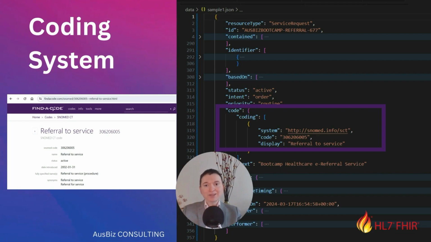And then there is text, a narrative version of what the code represents. It offers a more descriptive and easily comprehensible name for the service that is being referenced, ensuring that the information is accessible to everyone, from healthcare professionals to patients.